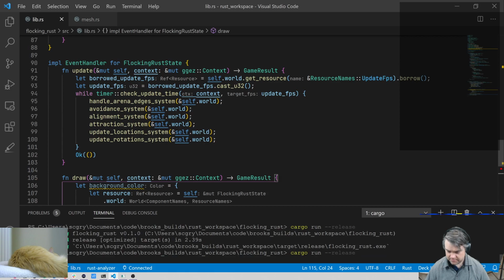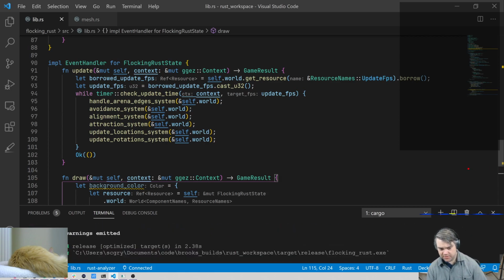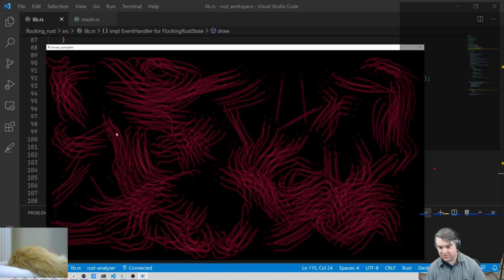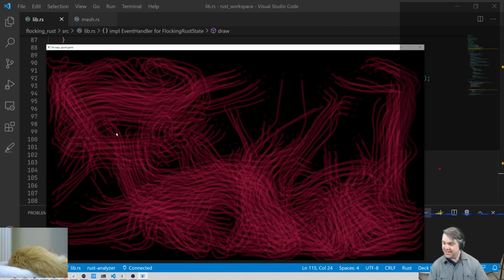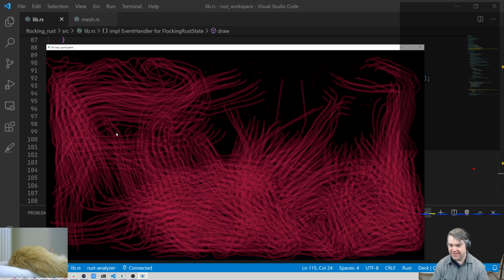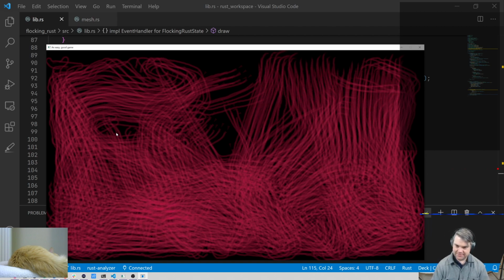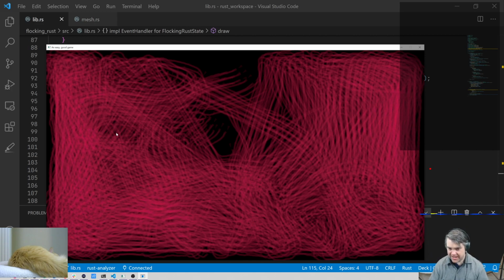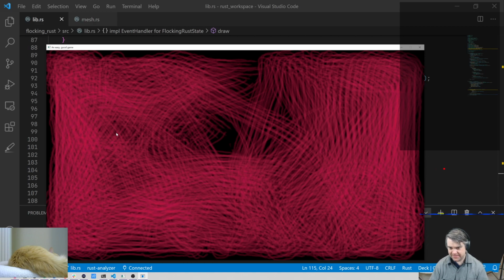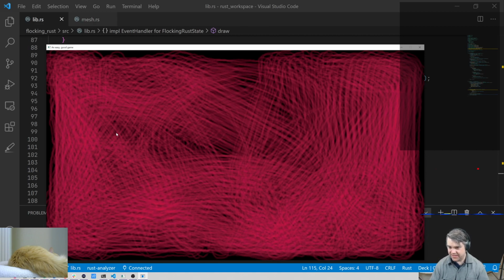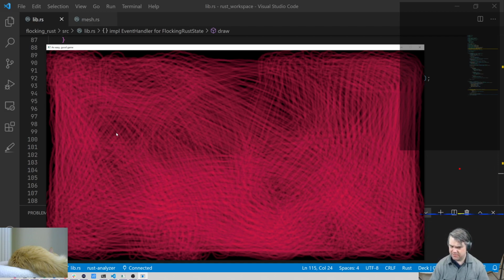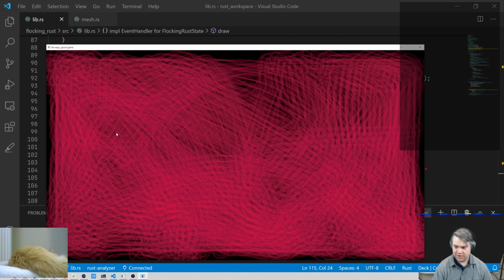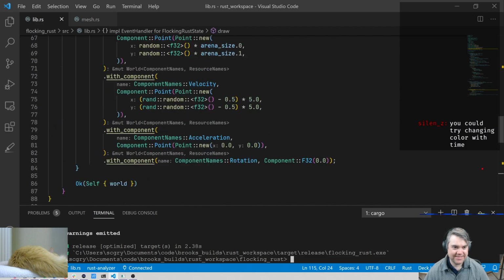If I run this, we shouldn't see the birds, but we should see the lines sort of being created here. And this is like a little bit of a cool art. I could probably even make that even a little bit more opaque, or turn the opacity down even more. And then we can get some interesting sort of trace lines in there.